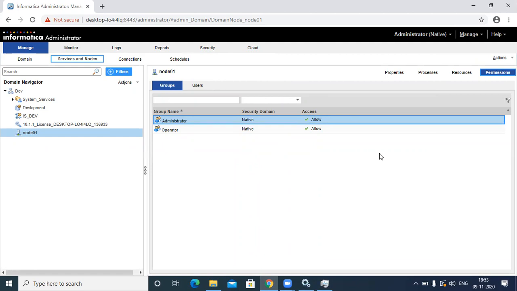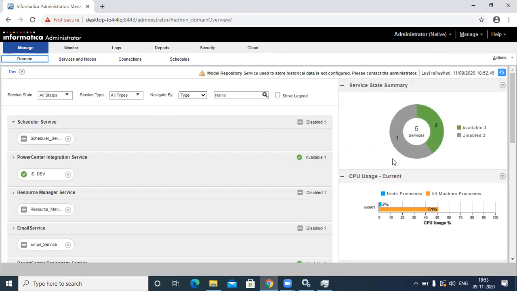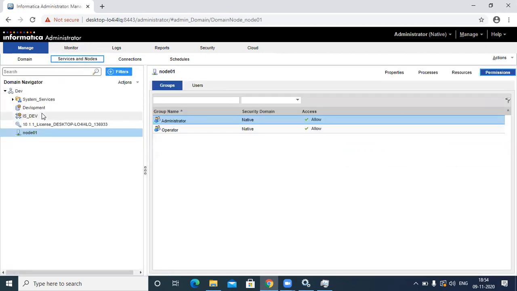Okay guys, we have covered the manage option. So there is no need to discuss this connection and scheduler. These two are the important ones. Under this domain we'll be able to see all services status, availability, and we can monitor server CPU and RAM from here. We'll also see the list of services from here. And under services and nodes, we can create, edit, modify, and handle these services.